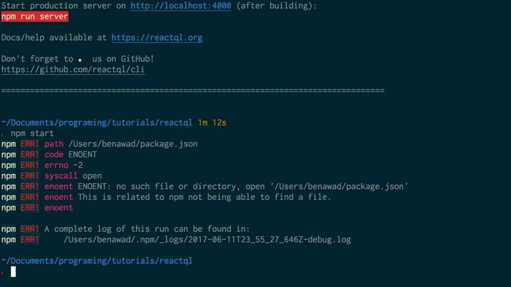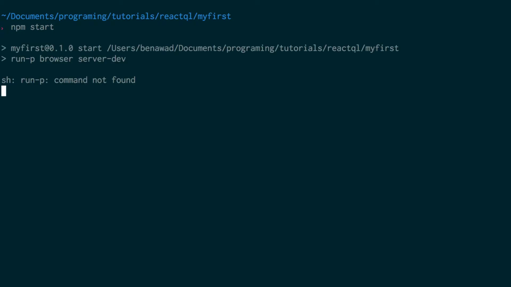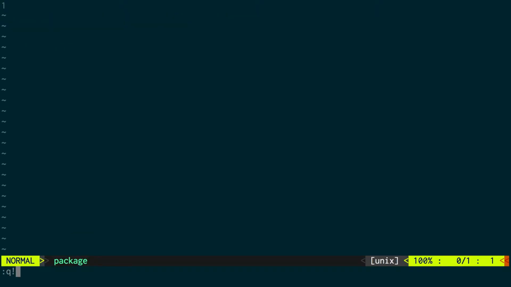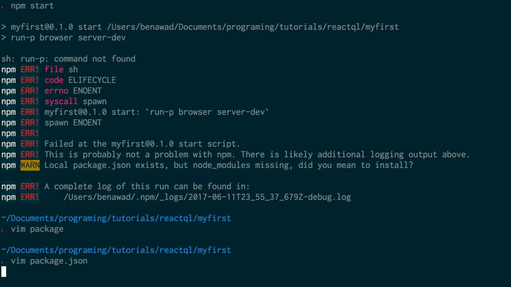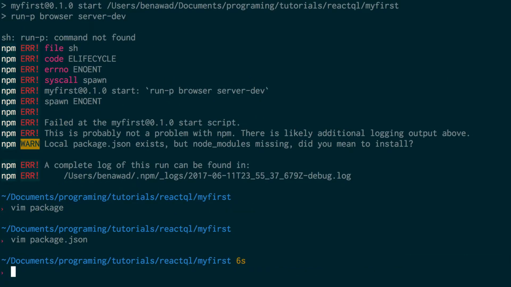I just ran npm start. Oh, it created a folder called my first, so I have to cd in and do npm start. All right, so first thing we get an error, command not found, run-p. So we just open up package.json, we can see what's being run when we do start. So run-p, browser, server, dev.